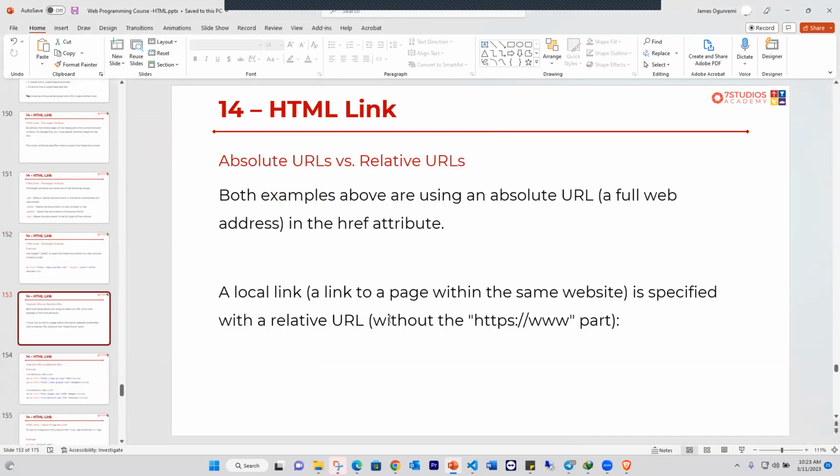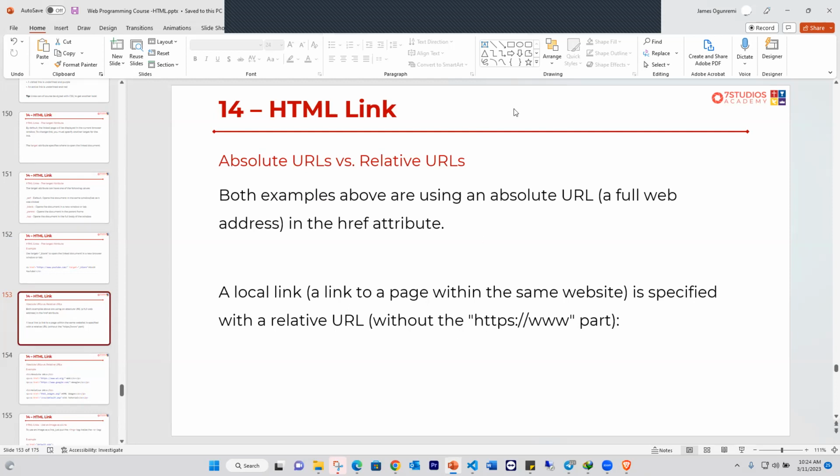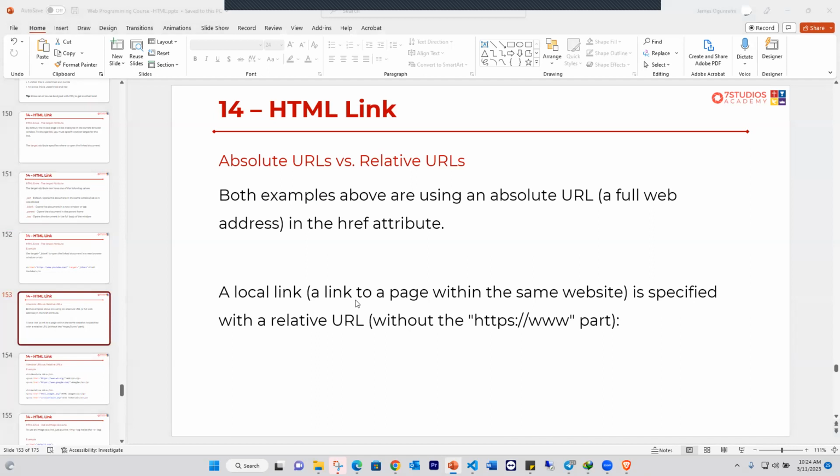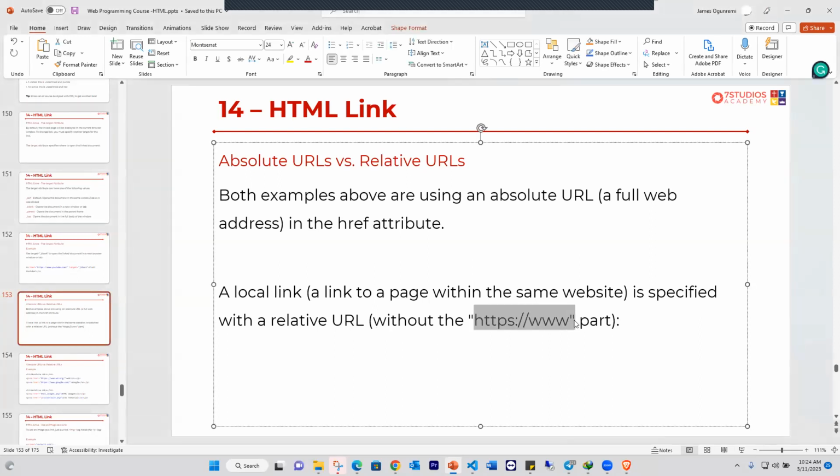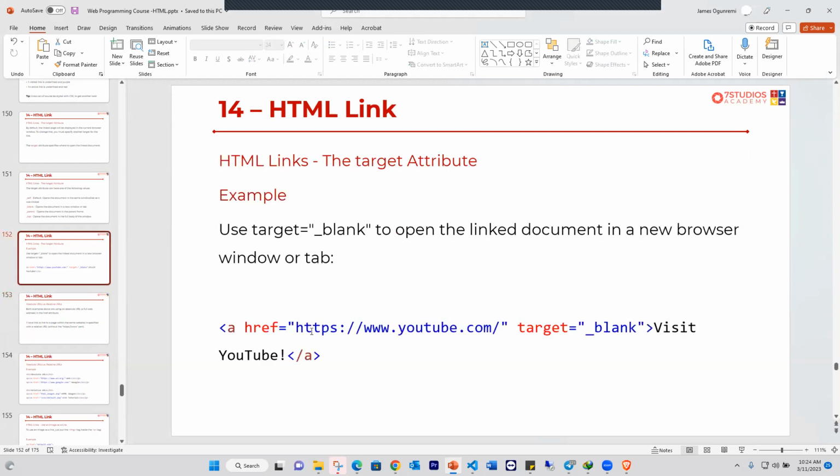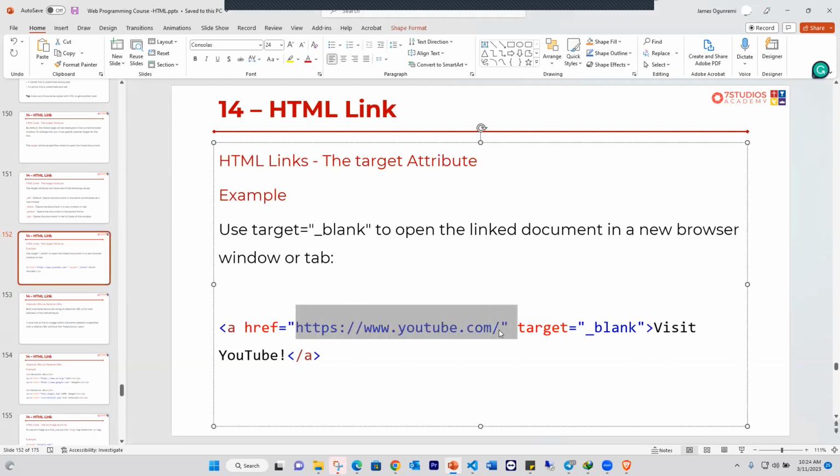Now, absolute URL. Both examples above are using an absolute URL. That's a full web address in the href attribute. A local link, or a link to a page within the same website, is specified with a relative URL, without using these parts of it, HTTPS and so on. Let me recap again: absolute URL versus relative URL. The examples we've seen above use an absolute URL.